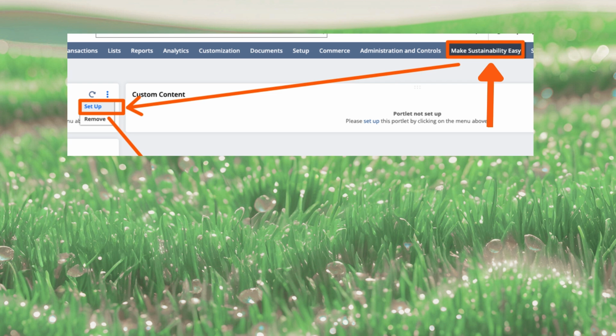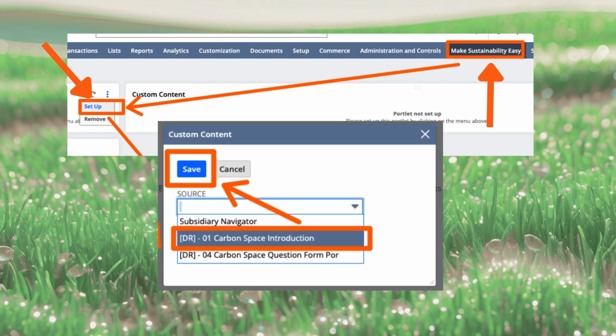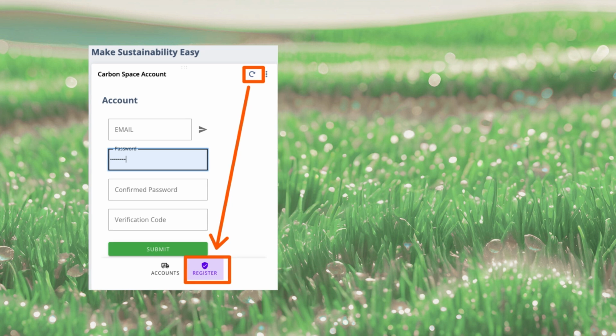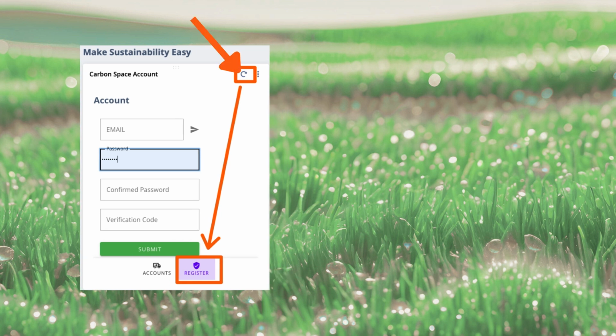Next, click on the SuiteApp tab, make sustainability easy. In the custom portlet, click on Setup, choose DR01. Click on Save. Going back to the portlet, click on the Refresh button. If this is your first time running this in this NetSuite environment, it may take a while to load.